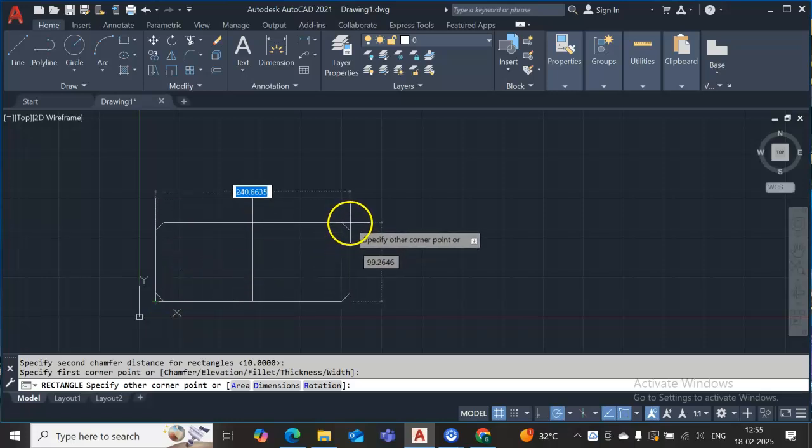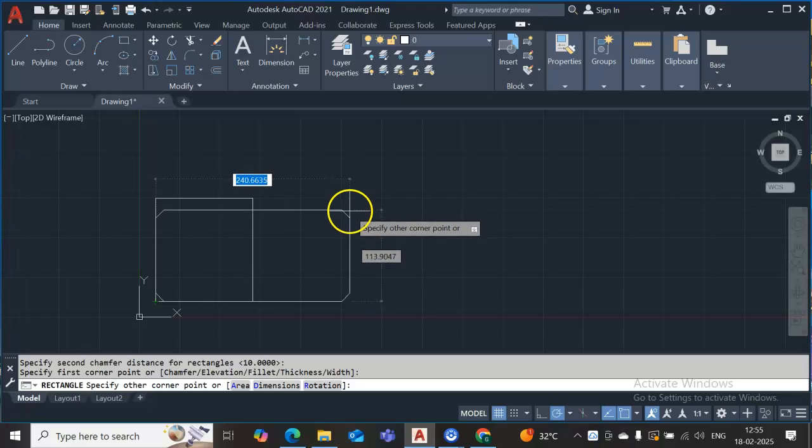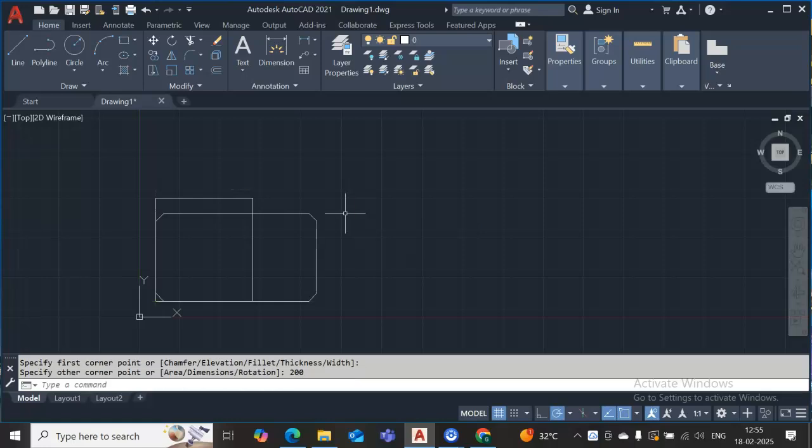And another corner point. So just have a look here. That corner is, for example, 200. So that means the rectangle will be the same, but along with the rectangle we directly get the chamfer value. Generally after finishing the rectangle we make the chamfer, but now there is a new feature, to directly give the chamfer.